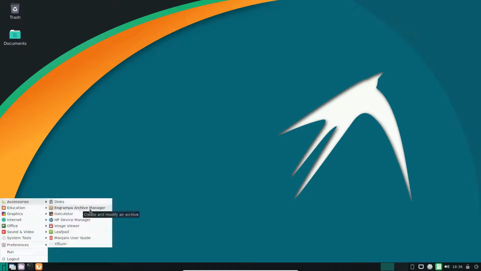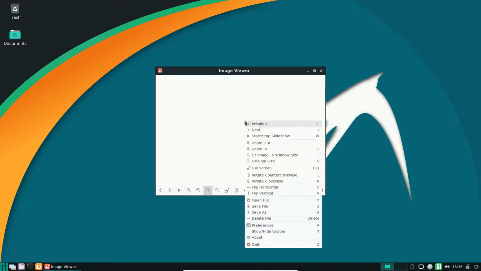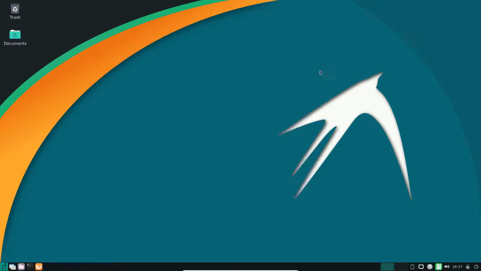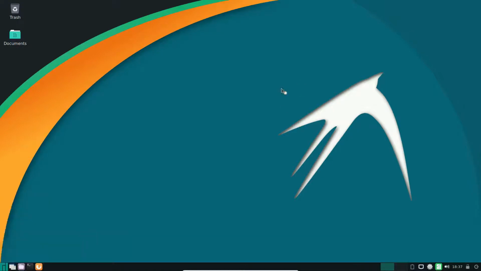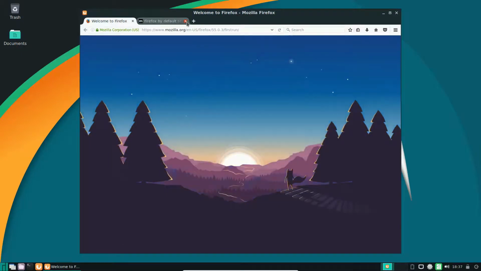The name and grandpa, interesting name. Calculator, HP device manager, image viewer. So here we have typical image viewer. Gpicview 0.2.5. With LXDE, there are a lot of the applications that are bundled with it are extremely light yet very capable, light on resources. LeafPad, this text editor, Manjaro user's guide, and XFBurn. And accessories education, LibreOffice Math, graphics. Of course, we have GIMP, LibreOffice Draw, Simple Scan, Internet, Avahi server browser, of course, Firefox, which is the default web browser, which is a very good choice, of course.